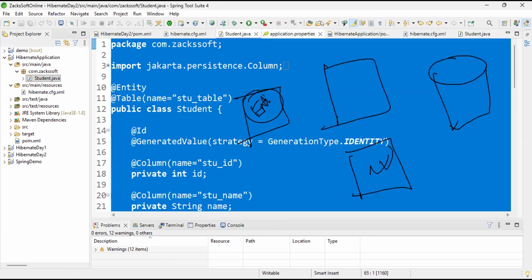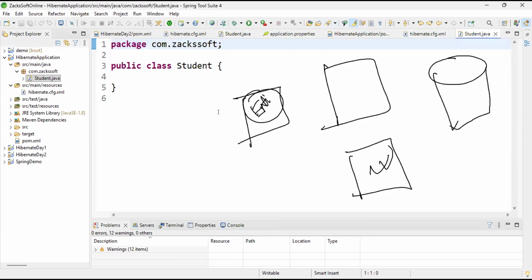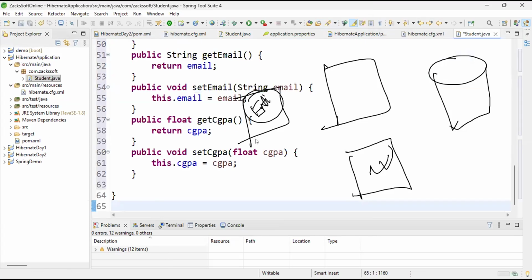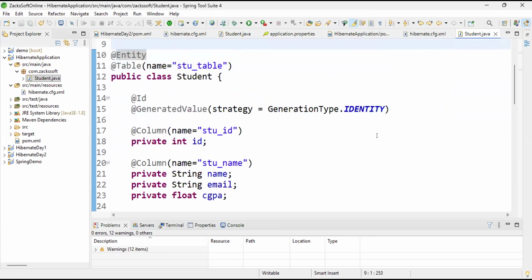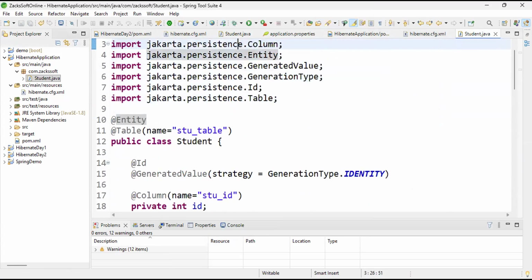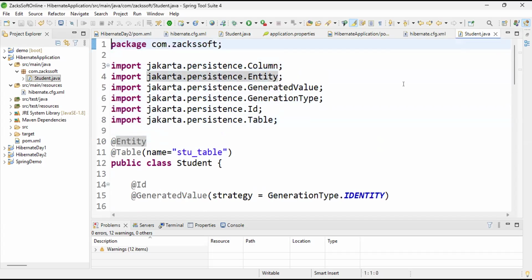Control A, Control C. Can I copy and paste? Any confusion to understand? Please tell me. Both are the same. Okay, I didn't explain anything yet. Simply a POJO class. I use some annotations now. You need not worry about this one, your editor will add it automatically.